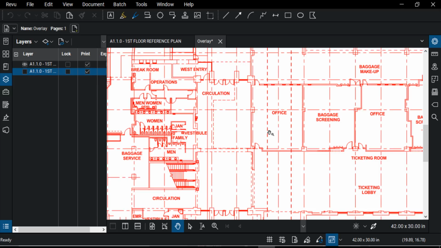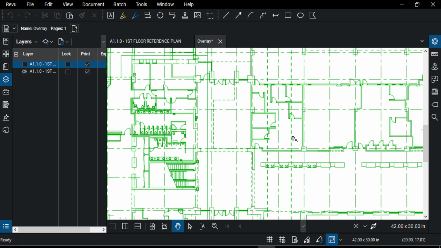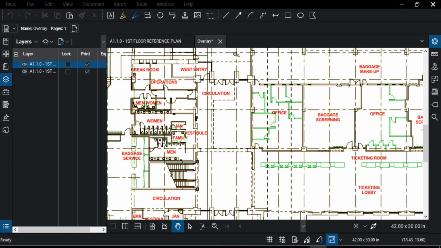Again, the original did not have those offices in there. But when I turn my revision back on, now I see those offices. And if I want, I can turn off the original and now just see my revision. Now, one of the best features in Revu is the ability to mark up drawings digitally. So let's take a look at those markup tools.